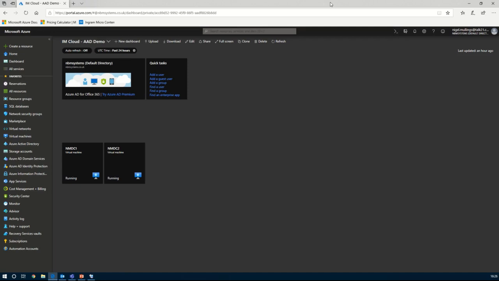So here we are in the Azure portal. Before we jump into the demo, I just want to give you an overview of the environment so you can see what we're working with and set the scene for the demonstration. I'm logged into Azure with my personal account. This is a free account that anyone can get from the Microsoft Azure pages. With this account, I have a Visual Studio subscription, which gives me the Azure Active Directory Office 365 edition.